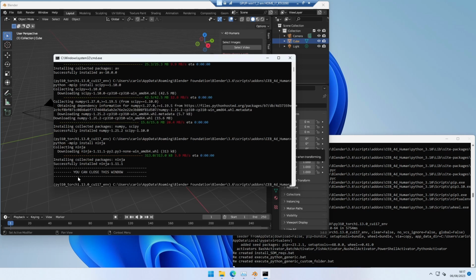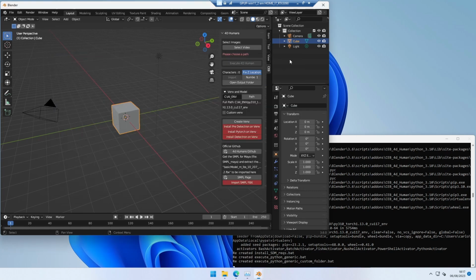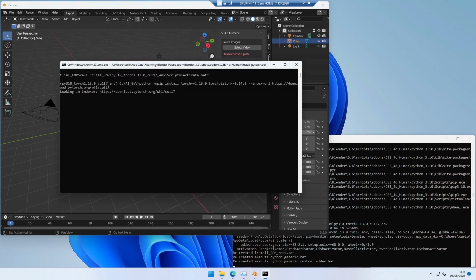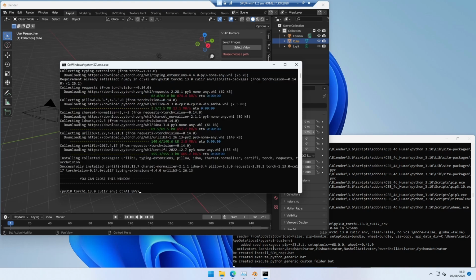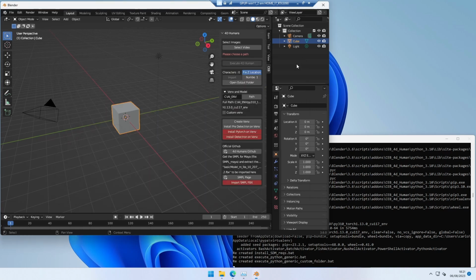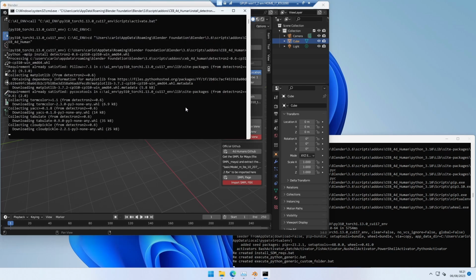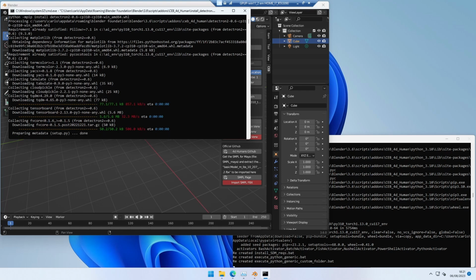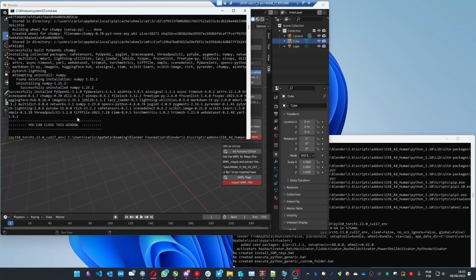When it shows, you can close this window, and run then another one. PyTorch is also done. You can close this window, and let's go to the detectron and the rest of the packages. And the rest of the packages also done, you can close the window.